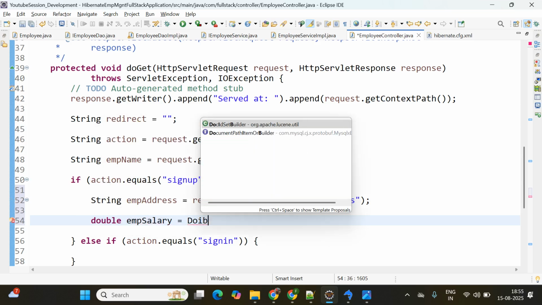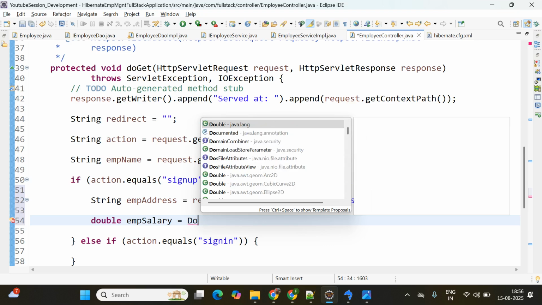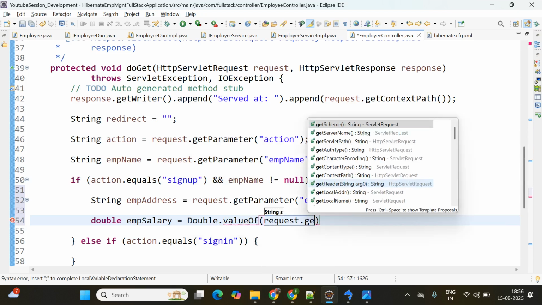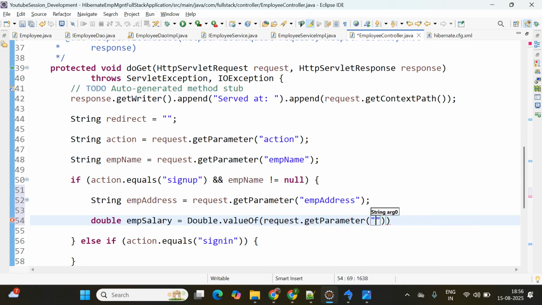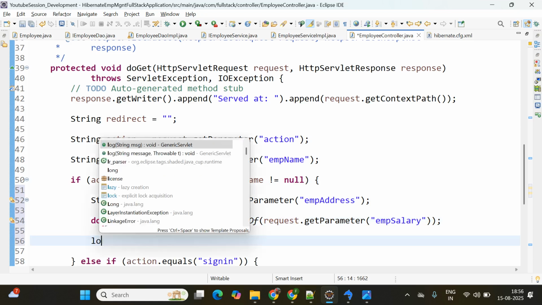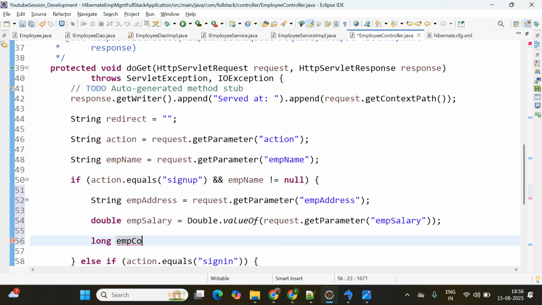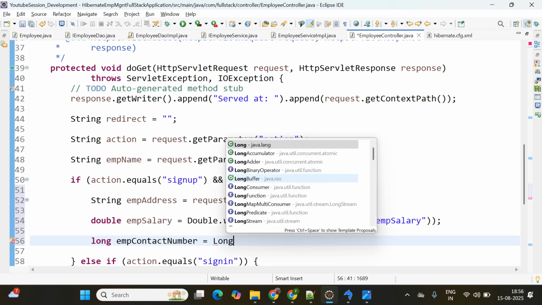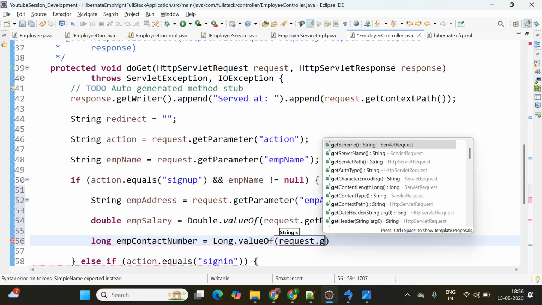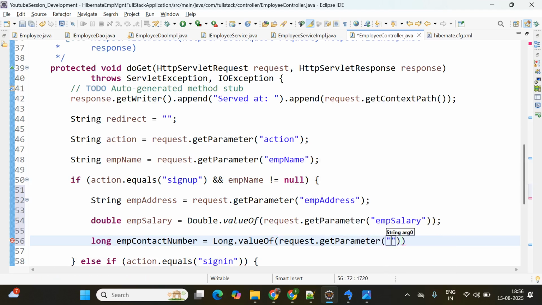Next we are giving here double empSalary equal to, we need to use the typecast concept here. I'm giving Double.valueOf, again with request.getParameter. In JSP all the values come as a string type. Once it is received at the servlet, meaning the Java side, you need to convert it to the appropriate type, right? Next is long, this will be empContactNumber, equal to Long.valueOf of request.getParameter, empContactNumber.